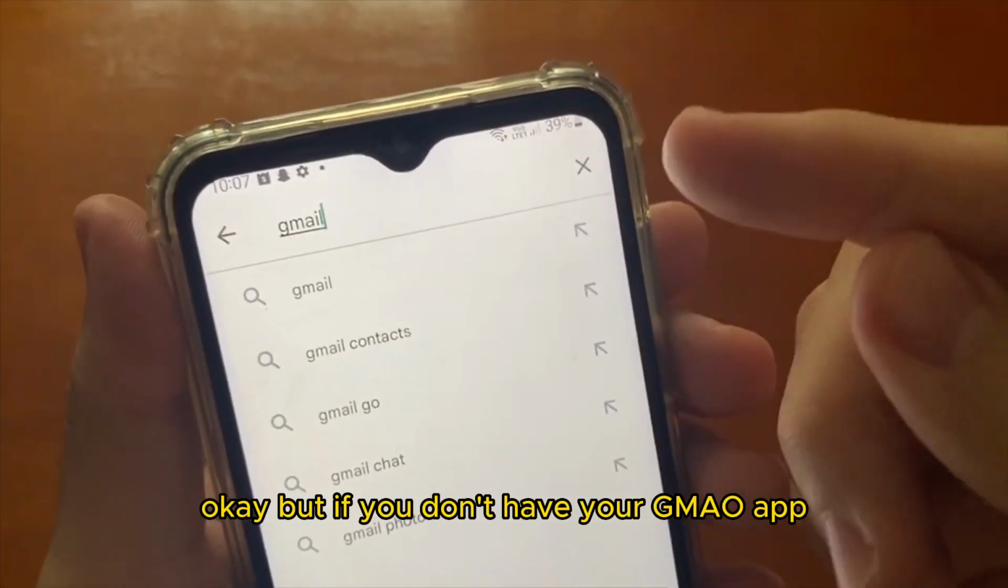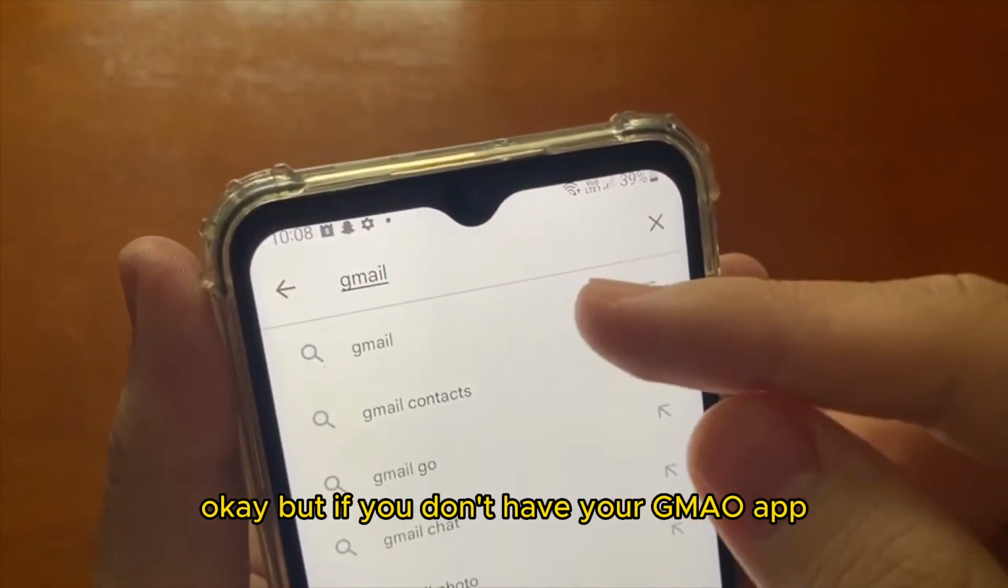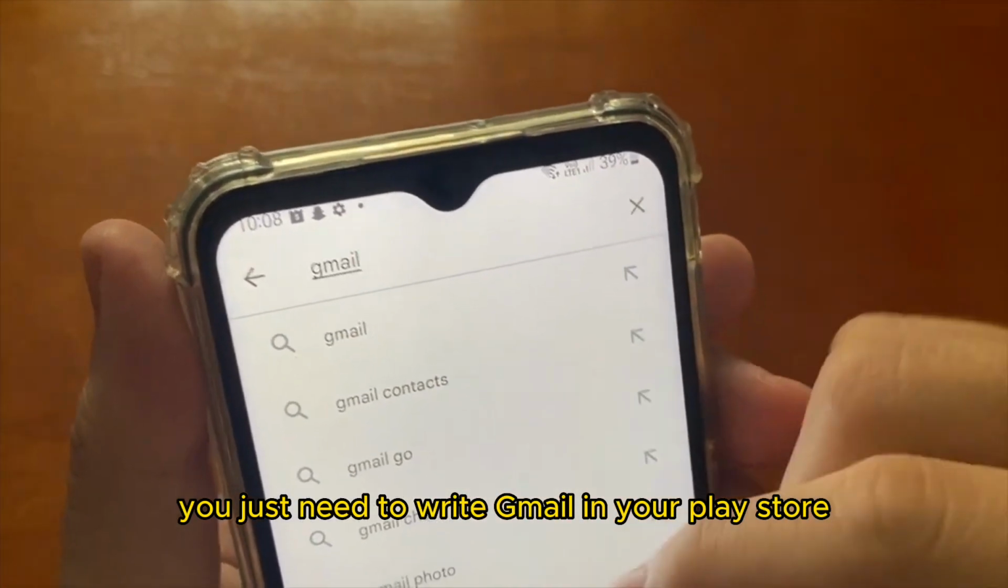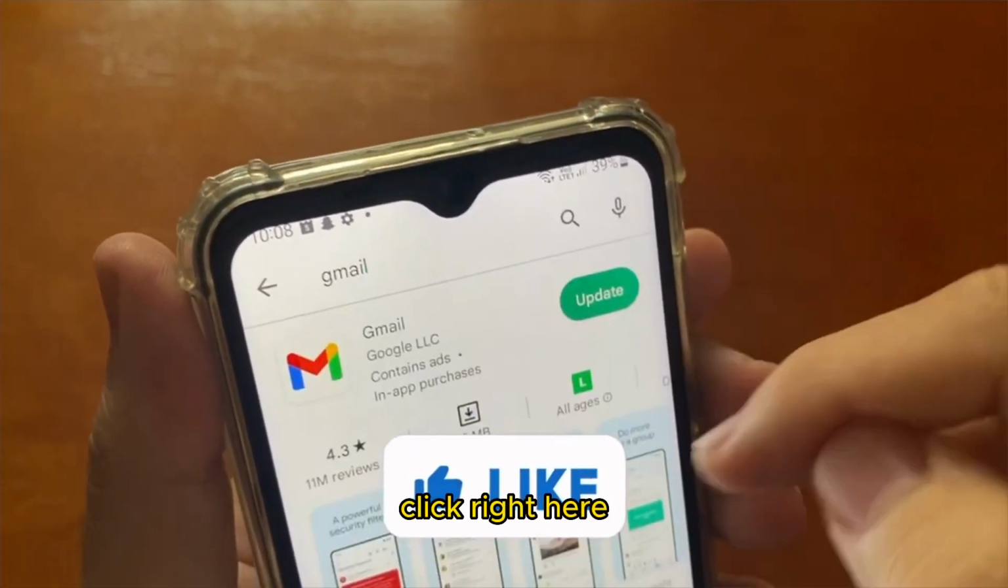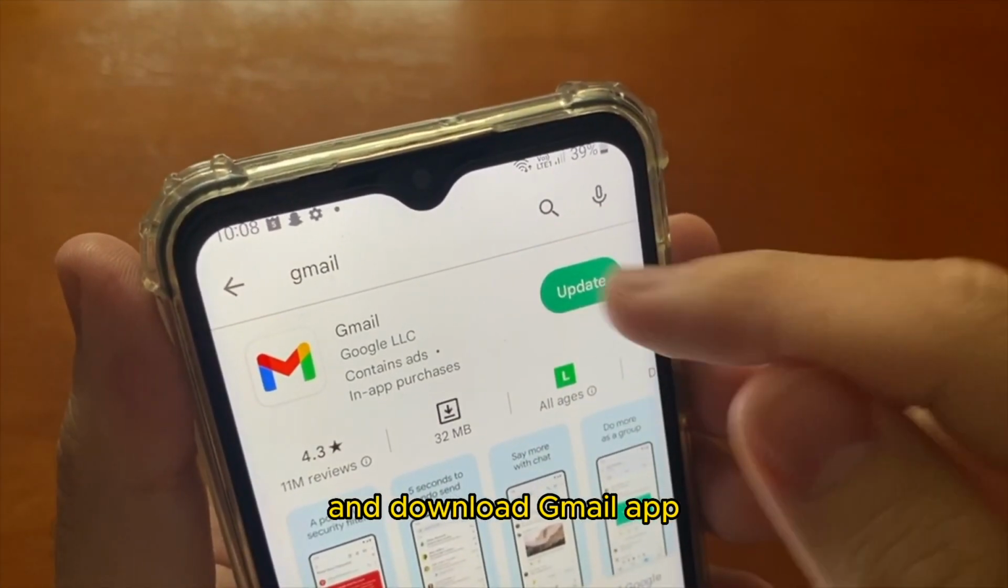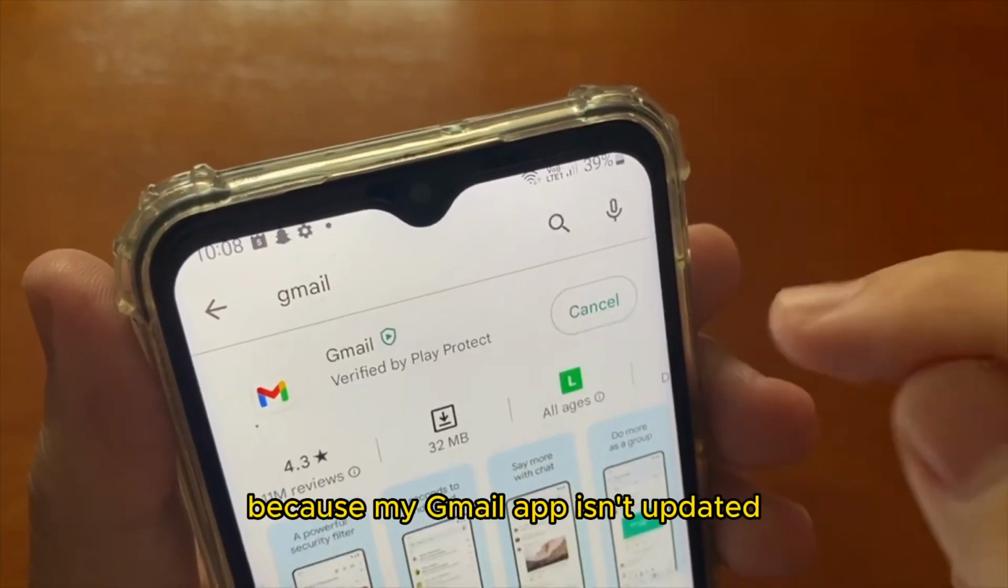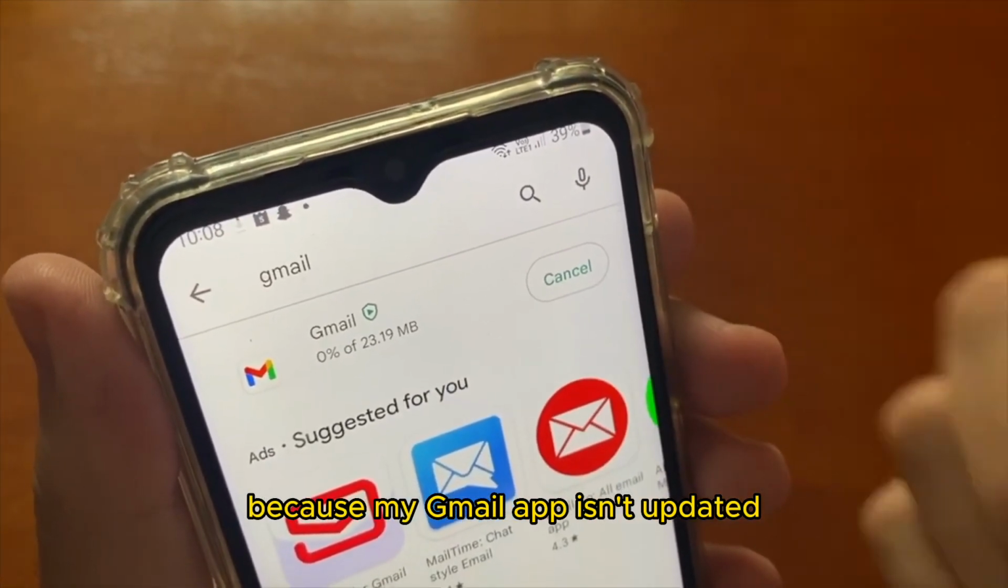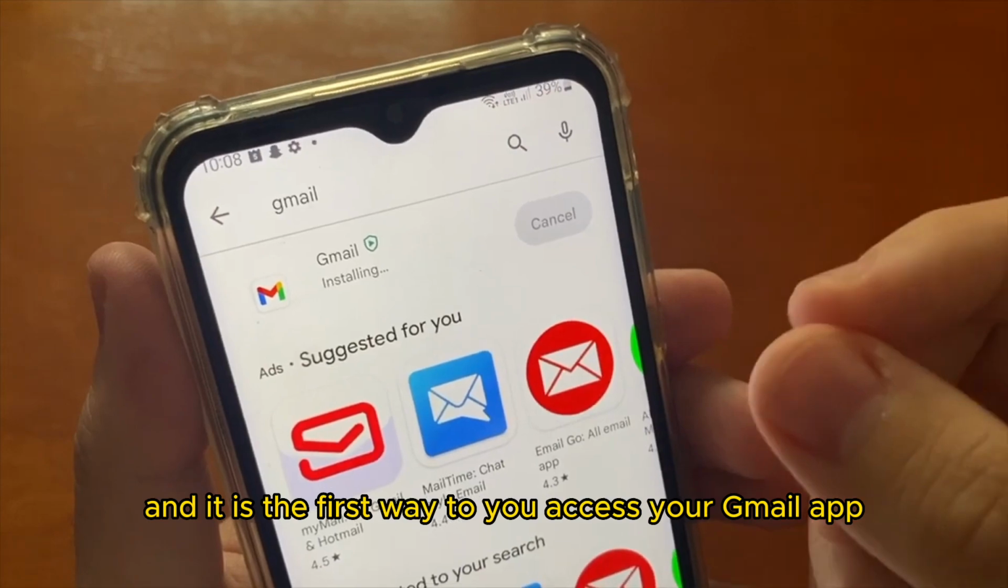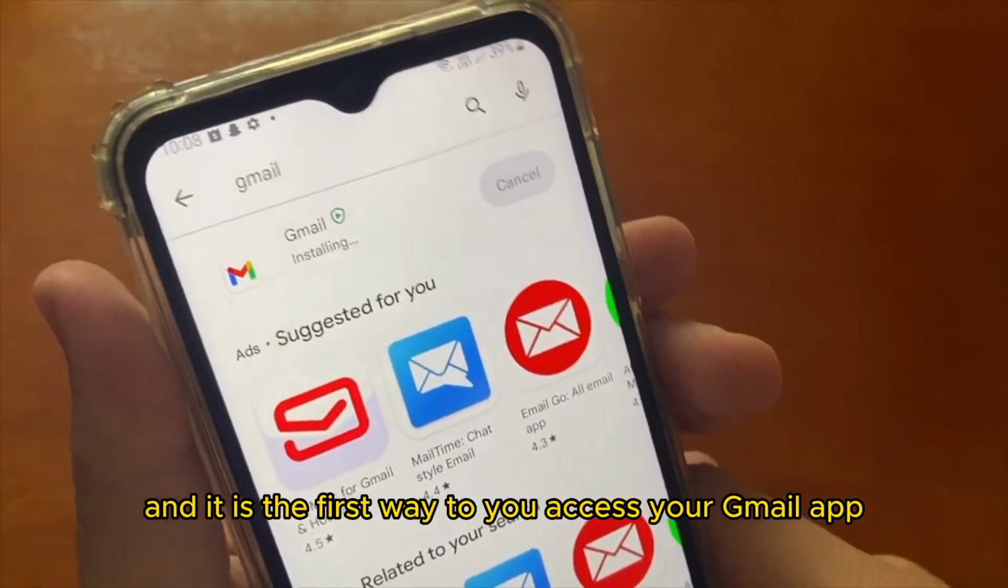But if you don't have your Gmail app, you just need to write Gmail in your Play Store. Click right here and download the Gmail app. I'll click on update because my Gmail app isn't updated. And it is the first way to access your Gmail app, okay?